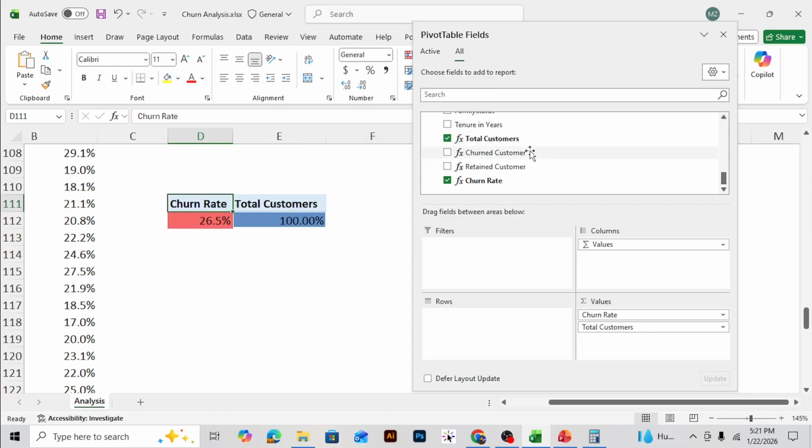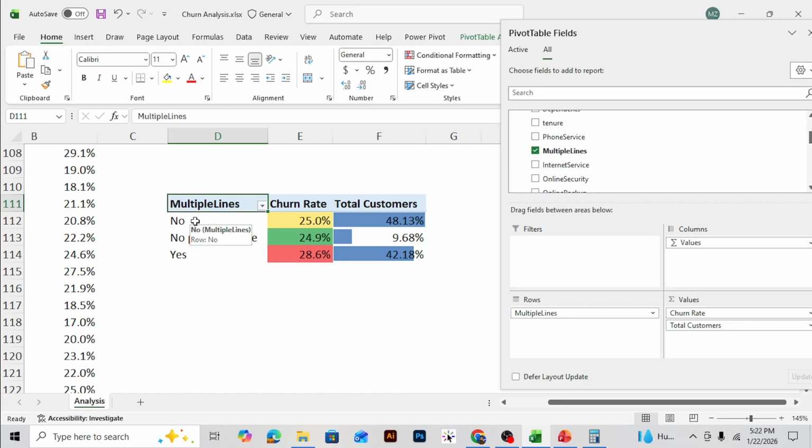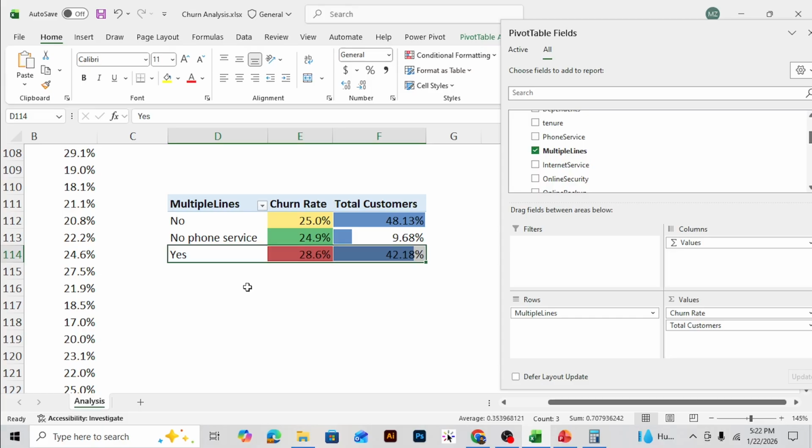Now let's bring some other columns. We will remove the phone service and let's bring multiple lines. Now you can see those who do not have multiple lines, their churn rate is 25%. Those who do not have any phone service, their churn rate is much lower. But those who have multiple lines, their churn rate is 28%. And those who do not have multiple lines, the number of total customers is 48% of the total customers. And those who are using the multiple lines, they are 42% of the total customers. Let's see the values behind those percentages. 3000 users do not have multiple lines, but 2000 users have multiple lines.